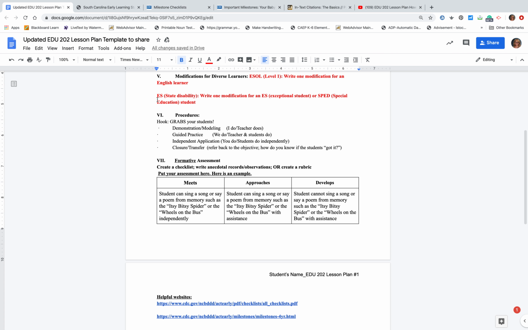When you start to write your modifications for English learners, or excuse me, diverse learners, one modification will be for an English learner, and that is listed as ESOL because in South Carolina, the program is English to Speakers of Other Languages. I refer to them as emergent bilinguals, and sometimes you'll hear English learners. But I've already told you, use level 1.